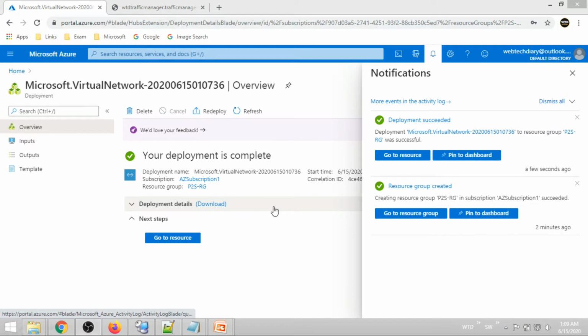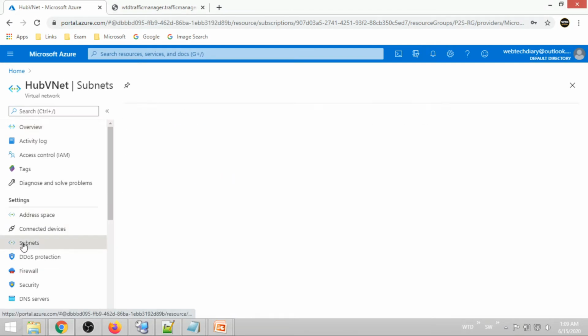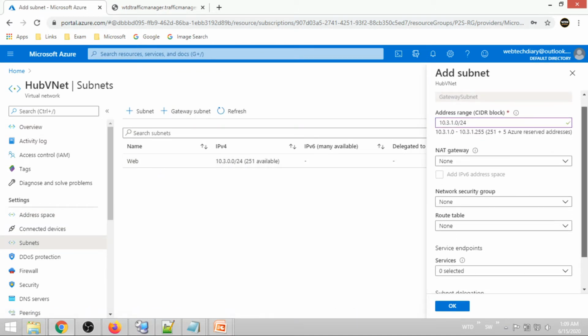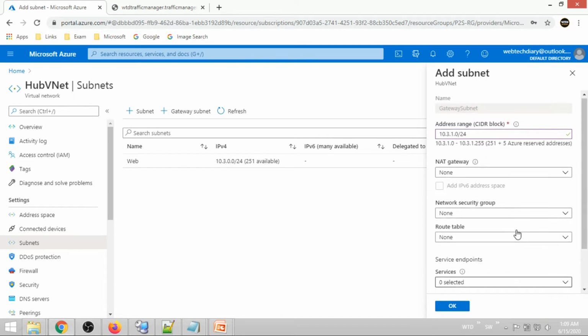The VNet is created. Let us go to the resource. So Hub VNet is created now. Let us add a gateway subnet. I will not make any change to these settings like NAT gateway or NSG. I'll go with the default one.